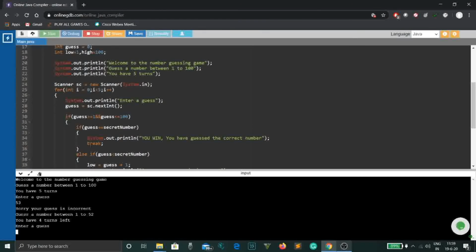Sorry, your guess is incorrect, guess a number between 1 to 52. So basically our guess was greater than the secret number, that's why the value of high has been updated to 52 from 100. So now we have 4 turns left and we have to choose a number between 1 to 52. So let's go for 27. Again our guess is incorrect. Again our guess is higher than the secret number, so the range has been updated to 1 to 26. Now we have 3 turns left, so let's go for 16.